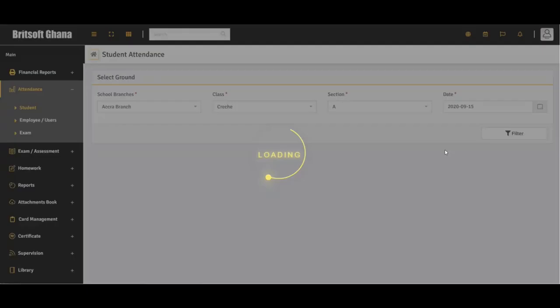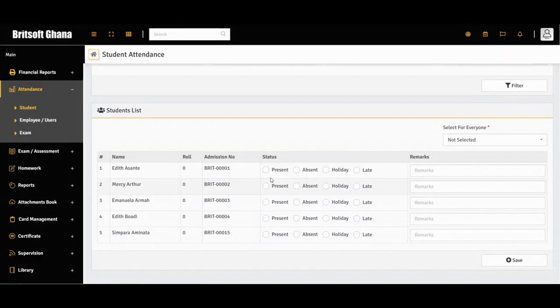So over here you have the option to mark every student as present, absent, holiday, or late, and then you add your remark. So for these, it applies to students, it applies to employees, it applies when it's an examination time as well. So you can set that.